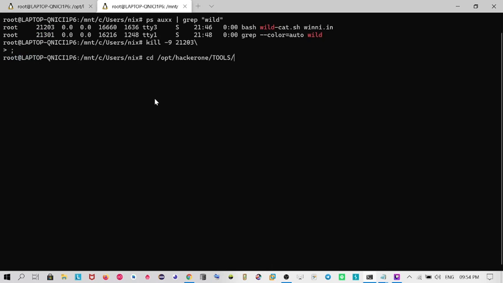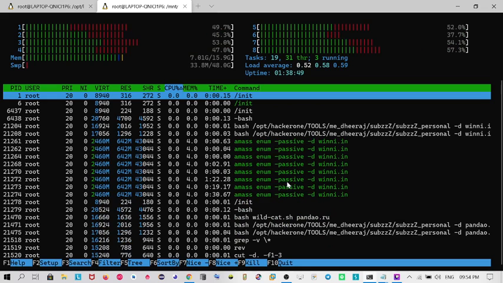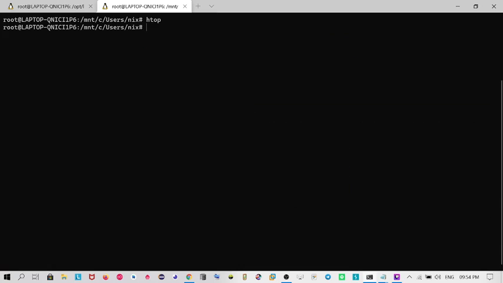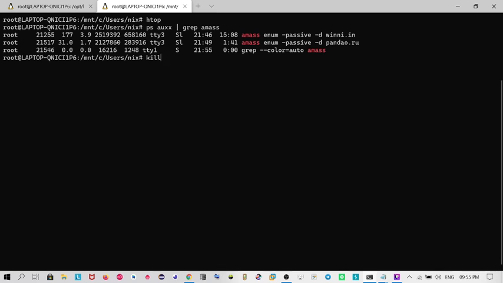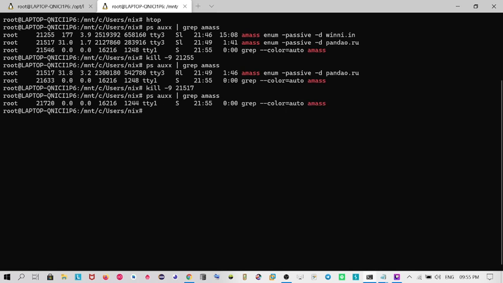Where is the problem with this? Let me check. Okay, right now. We have a problem with this. We need to kill the A mask. So we just need to kill it, 21255, and one more PID we need to kill, which is 21517. Sorry. Okay, now it's fine.